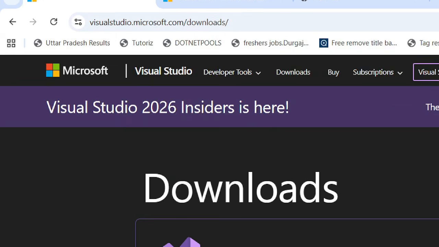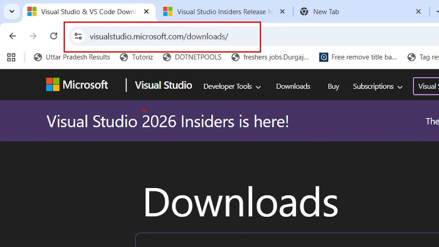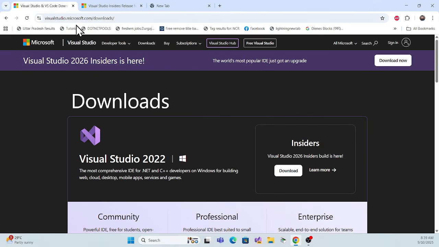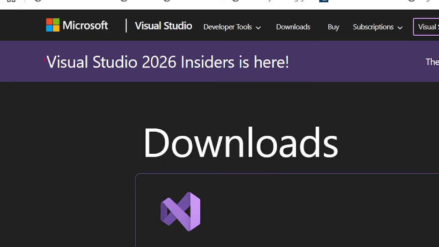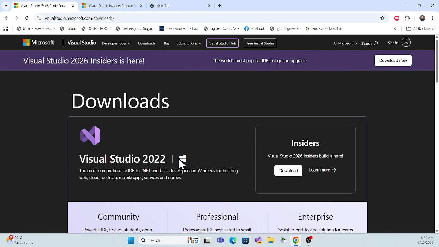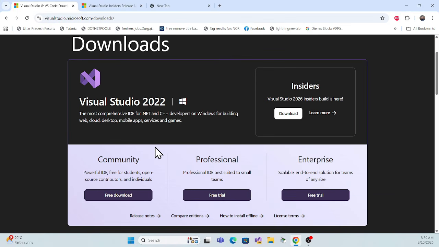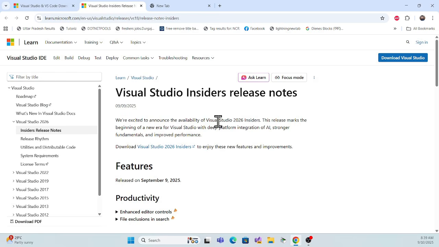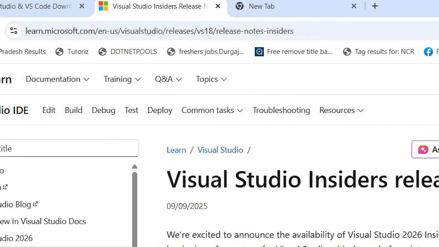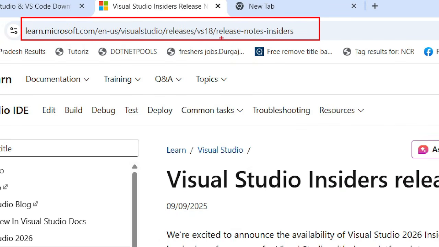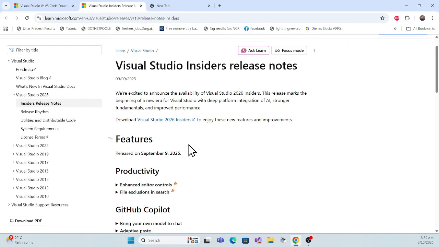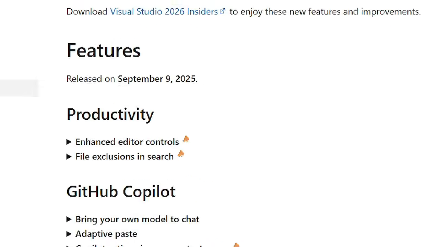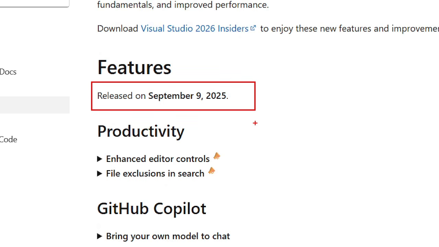So let's open a browser, and here is the official website of Visual Studio, microsoft.com, and in the download section they have just released Visual Studio 2026 Insider. It's a new release, so we will install it and see what new features are available. Here is the release notes section, also on the official website, for this Insider release. It was first released today, 9 September.